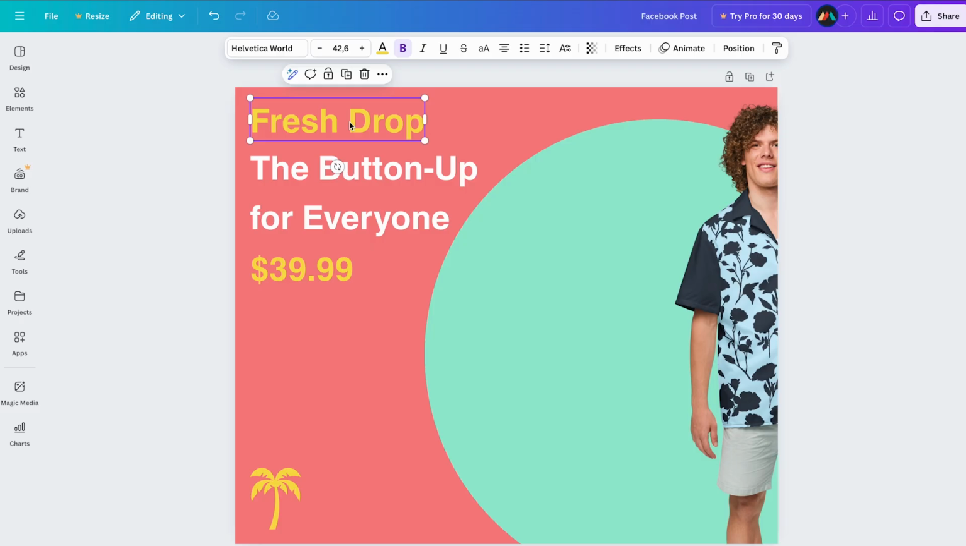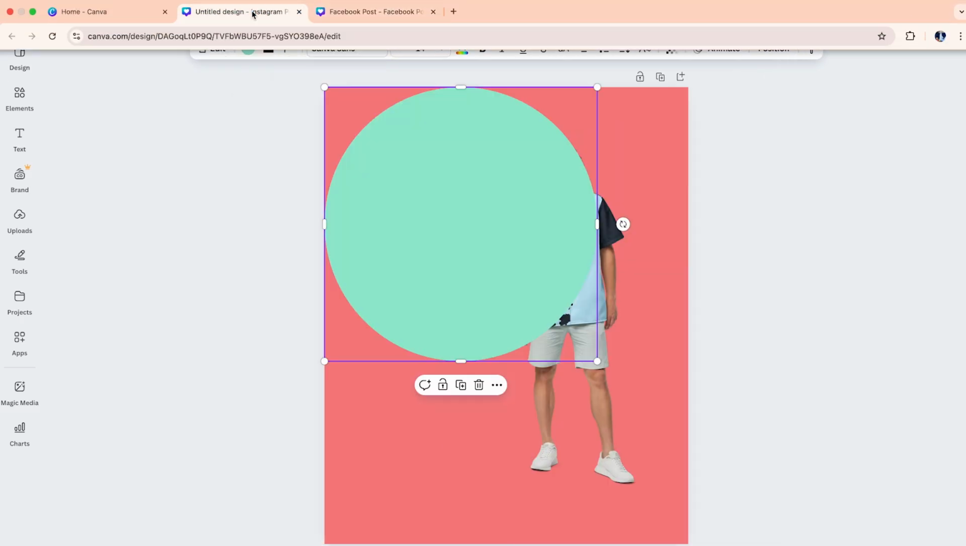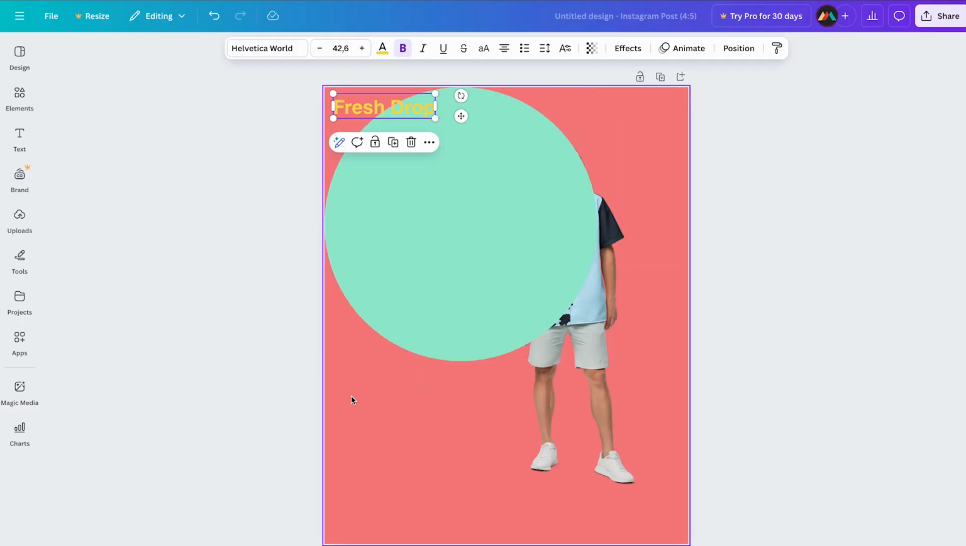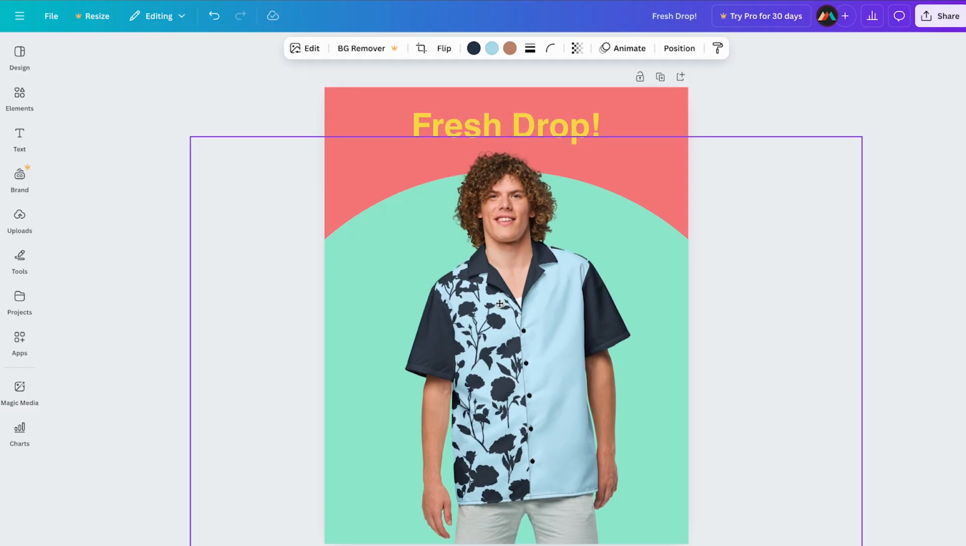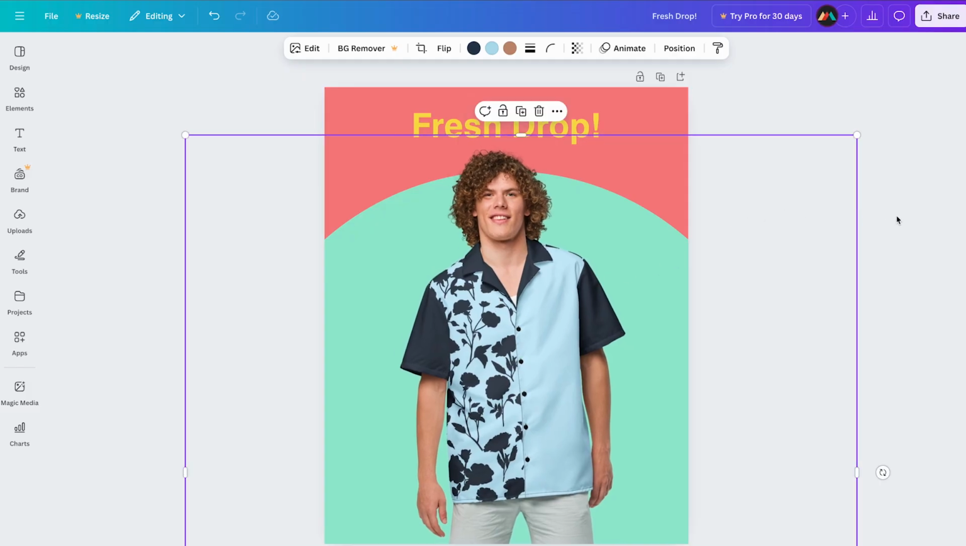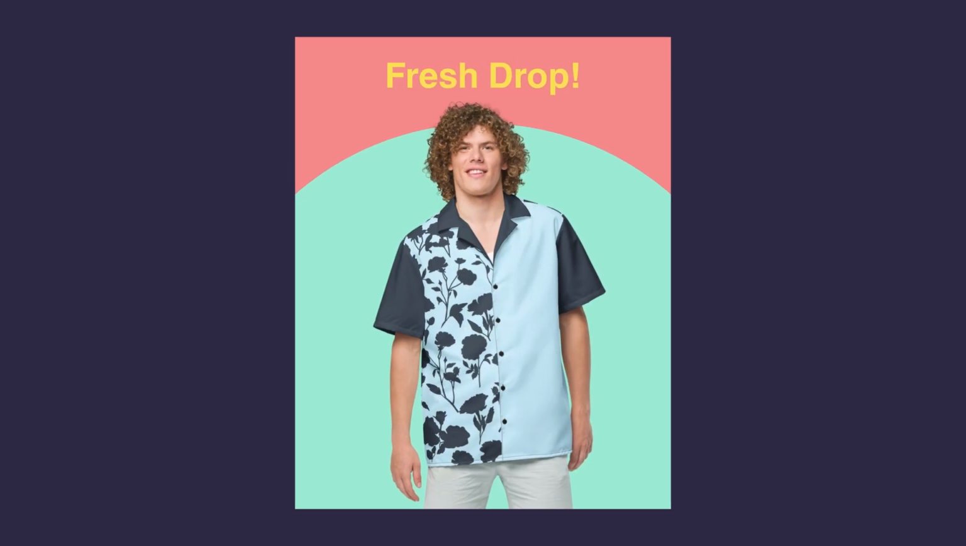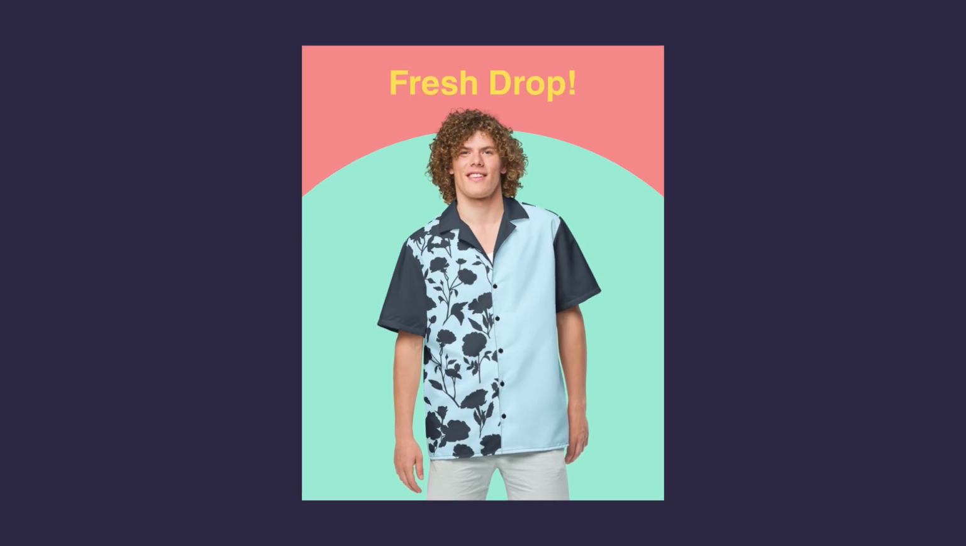Now go back to your Facebook post, copy the elements you want, and paste them into your Instagram design. From here, just rearrange the elements to fit the vertical layout a bit better. And that's it. We've got a polished Instagram post that's ready to share with your audience.